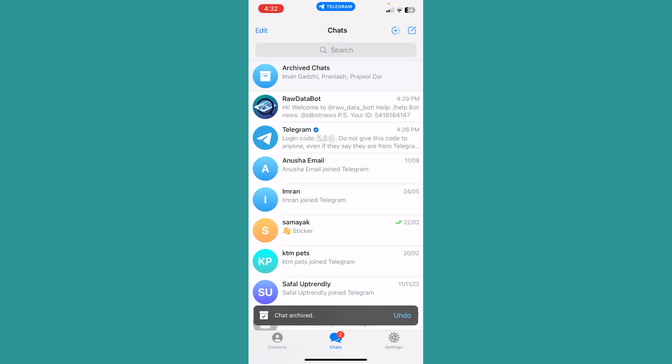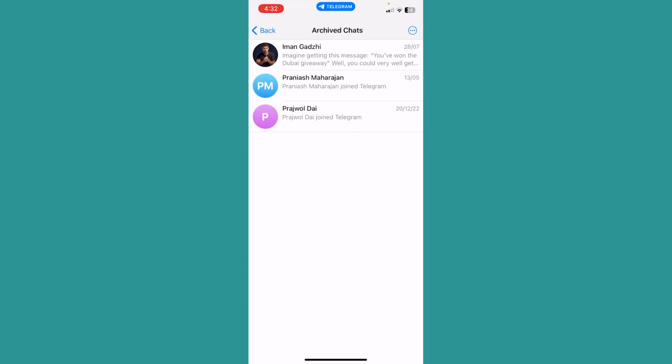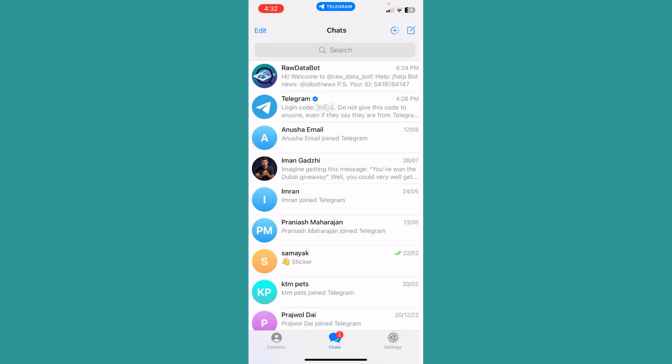Now in order to see the archived chats, I can click on archive chats. As you guys can see, all the people which I just archived are being shown over here. Now in order to remove these people from archive, it's the same thing. Just swipe right and they will be unarchived. Swipe right, click on unarchive. Swipe right, click on unarchive.